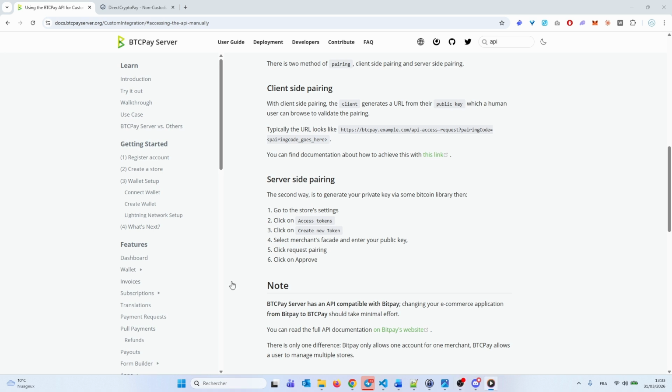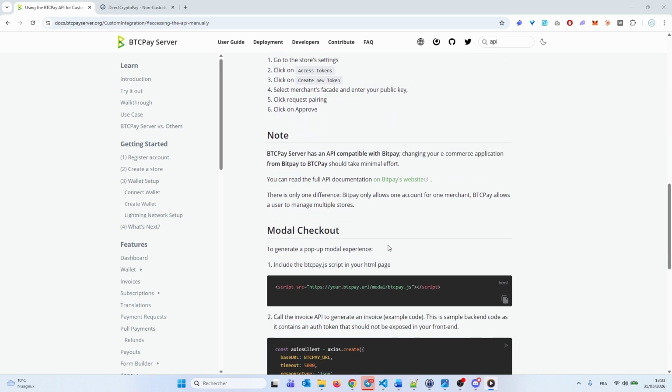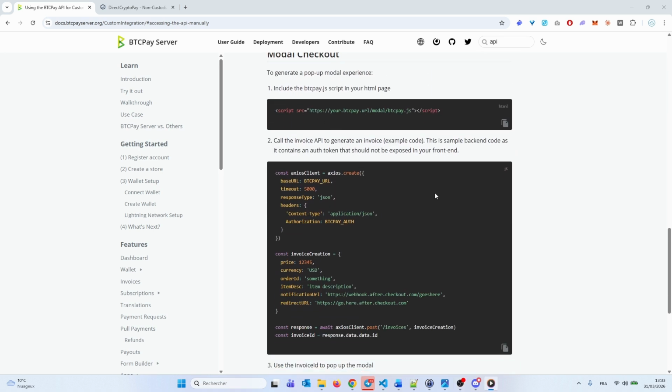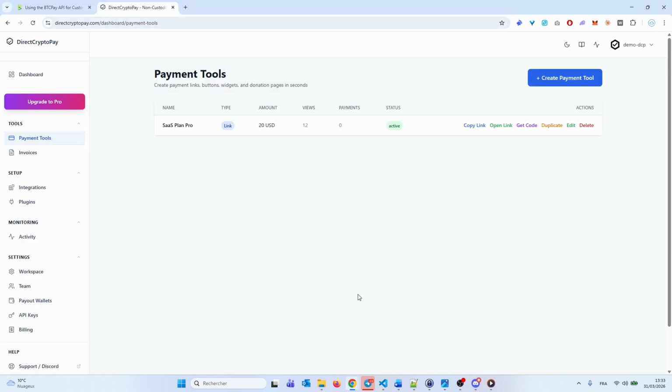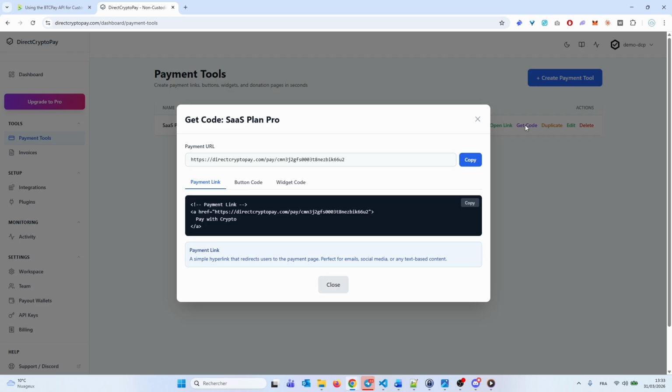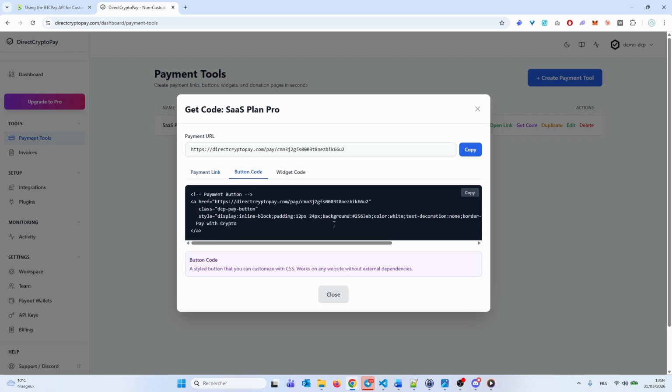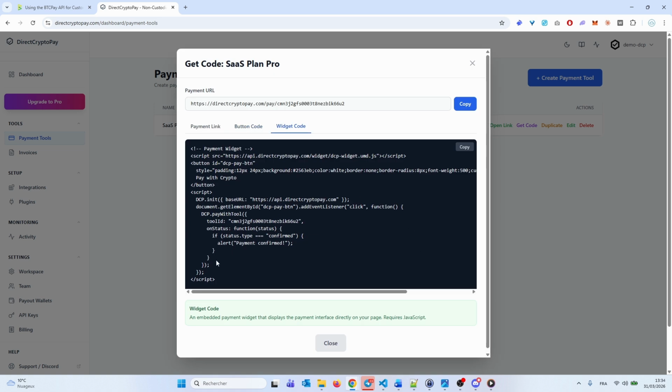You don't need an API, a backend, or a full checkout system to accept crypto on your website. In this tutorial, I'll show you two copy-paste methods. One is pure HTML. The other uses a few lines of JavaScript. Both take under 5 minutes.